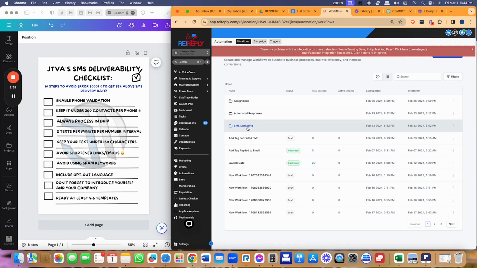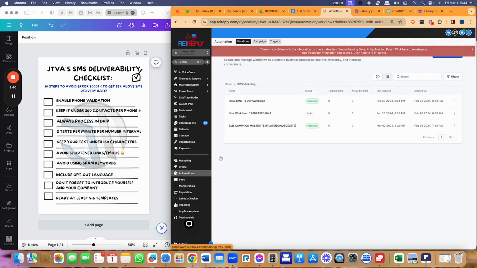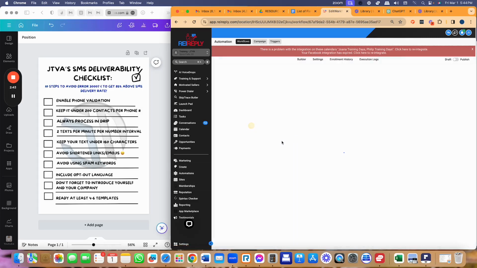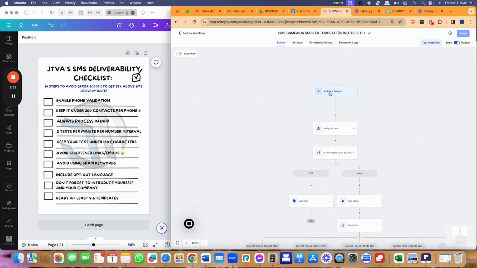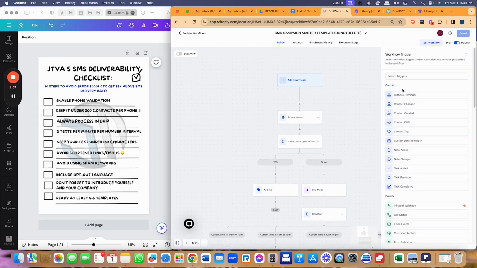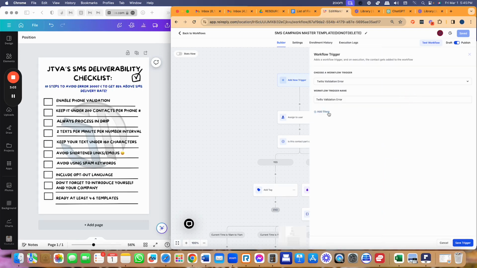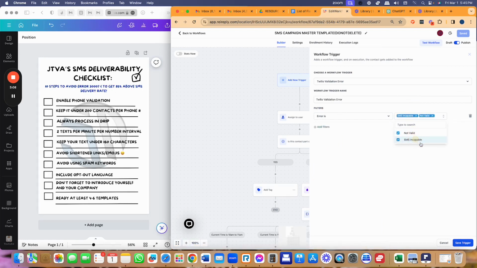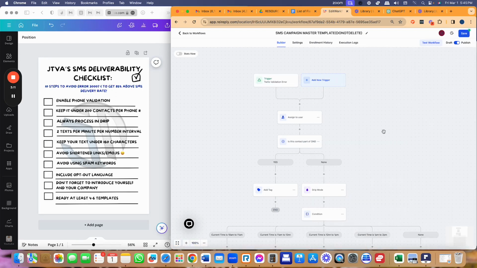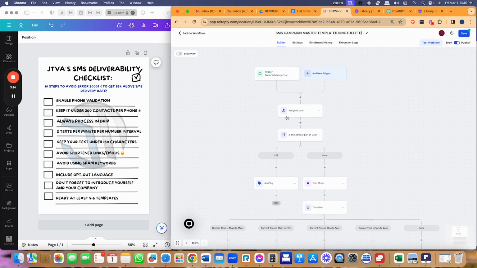So that's the very first thing that I would highly recommend to anyone doing SMS marketing. All right. So the second thing that we're doing, if I go back to the automation and workflows, I have here our SMS master template draft for our text campaigns. Imagine that you have your phone validation enabled. When we add contacts in here, we're also adding triggers, so that whenever the system sees an error coming from that phone validation system, we will make sure that any contacts that are part of that wouldn't be added into our workflow or our campaign.